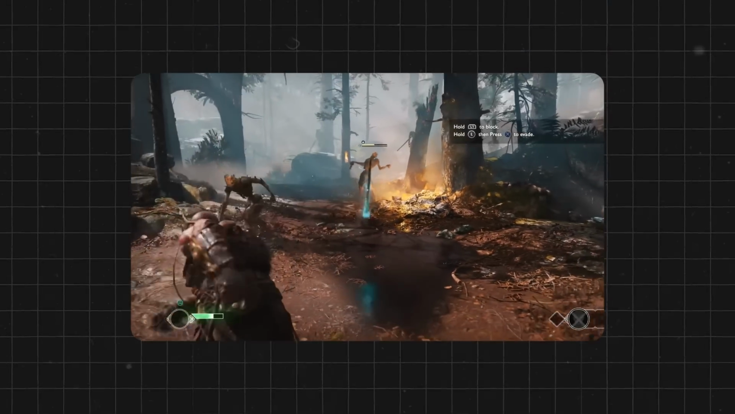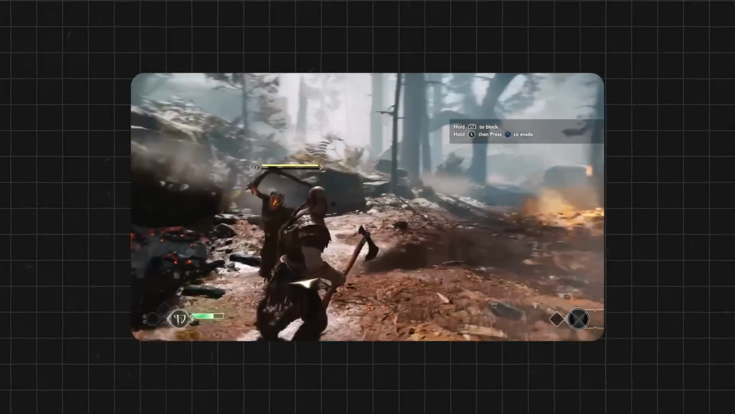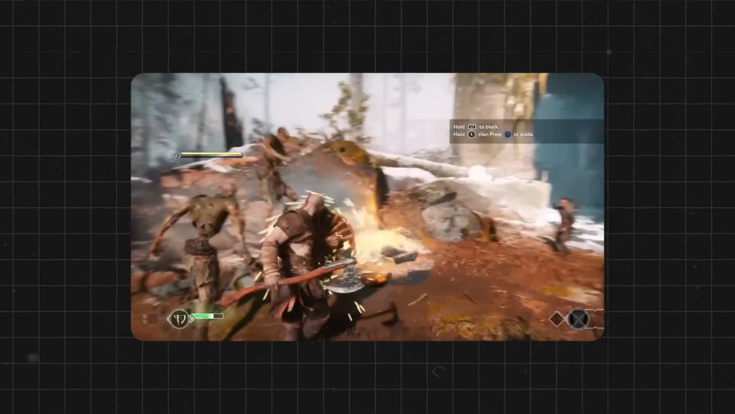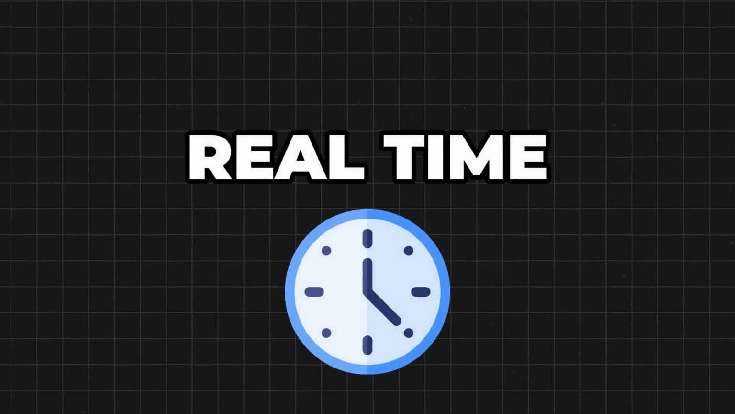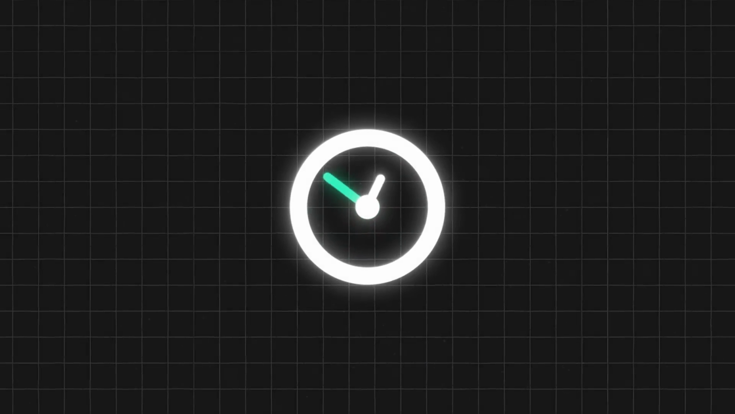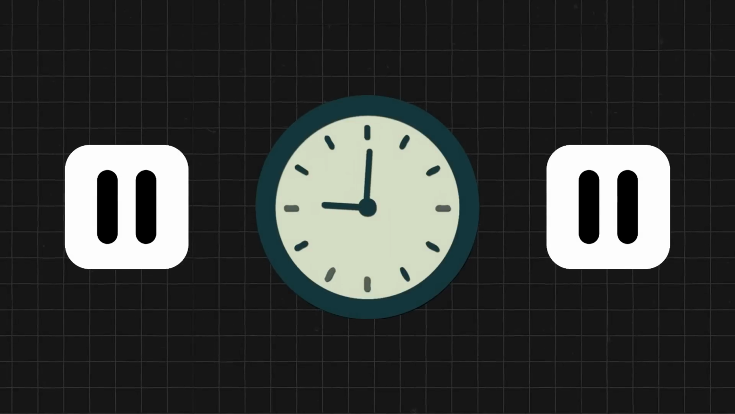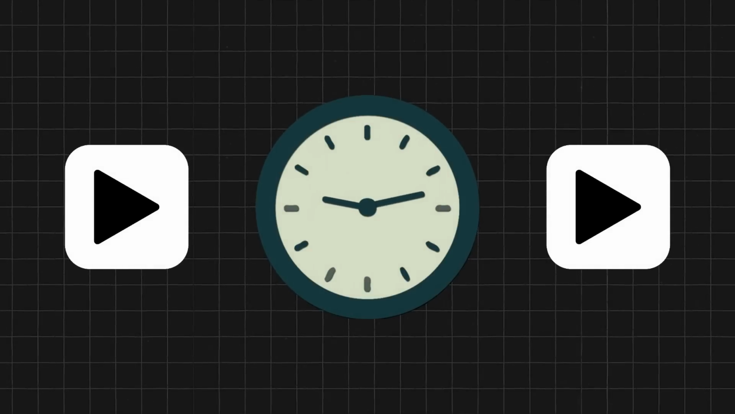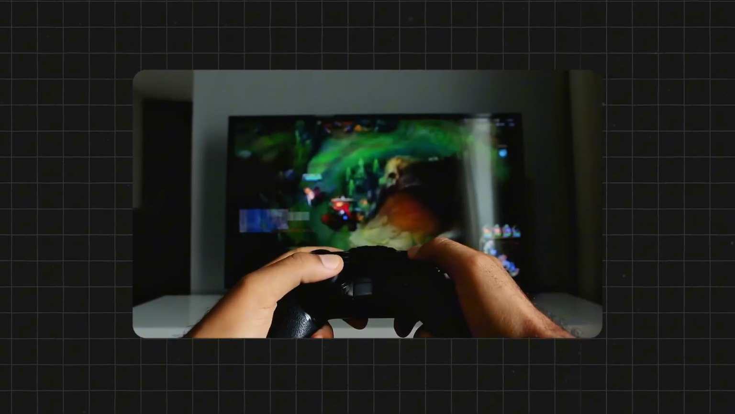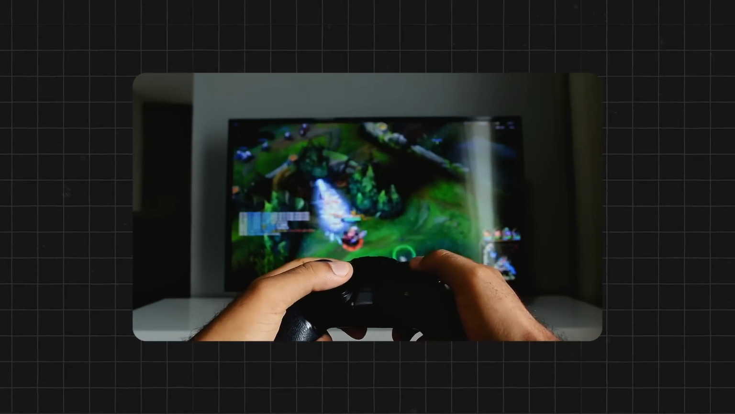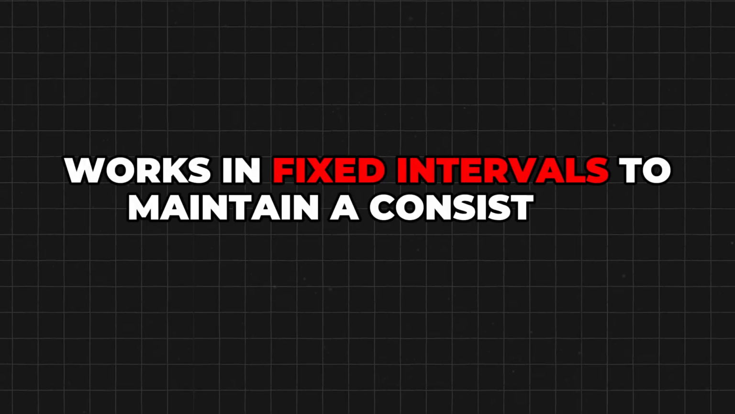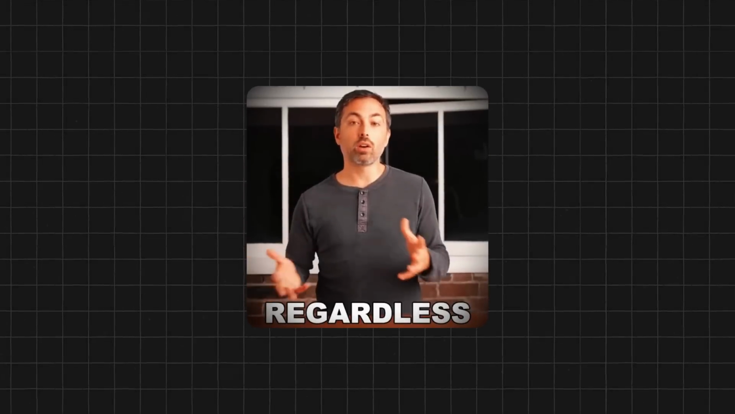In God of War, pausing forces the game to reconcile different ideas of time itself. There are at least 4 time systems running at once. Real time, the actual wall clock time, keeps ticking no matter what. Game time, or the in-game simulation clock, halts during a pause. UI time powers things like menu animations and button fades and usually keeps running. And physics time works in fixed intervals to maintain a consistent simulation, regardless of frame rate.